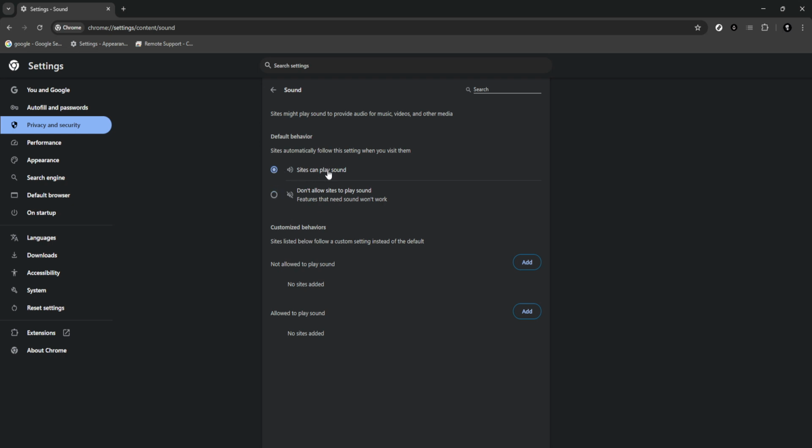If a tab was already open and playing media, just refresh that page to apply the new setting. If something doesn't seem to change right away, double check that you selected the option you intended. A quick tip, Chrome updates can slightly move menu labels or layout. If you don't see additional content immediately, keep scrolling in Site Settings. Sound is still there, just under that expanded section.